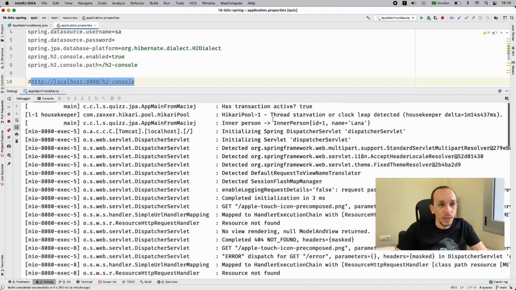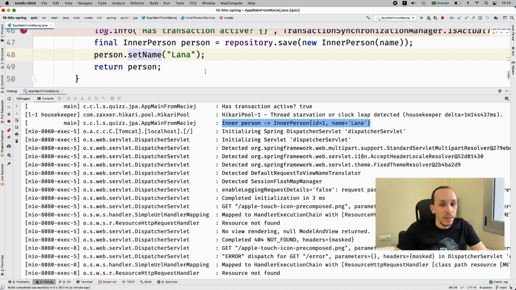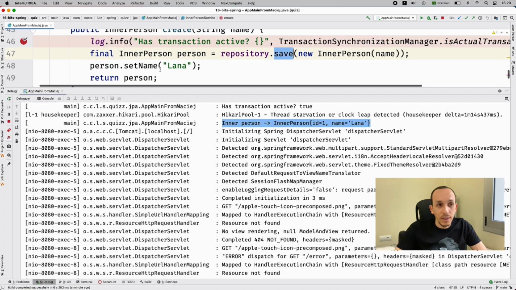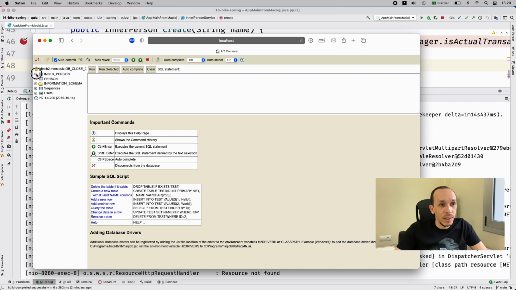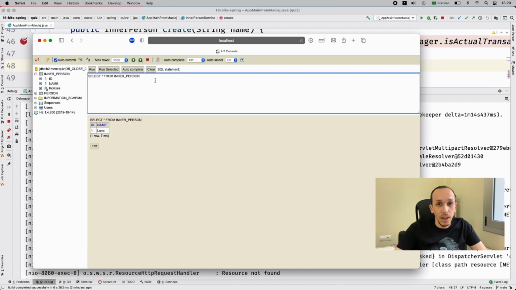Okay, this is detecting a lot of things. This is the inner person. This name is Lana. Okay, as I said, because this is the last name inserted. Even though we have the save here, the last name on the database should be Lana. Let's see. The database is quiz. The username is SA. And now I have the inner person. Okay, this is what happens when you have the transaction.